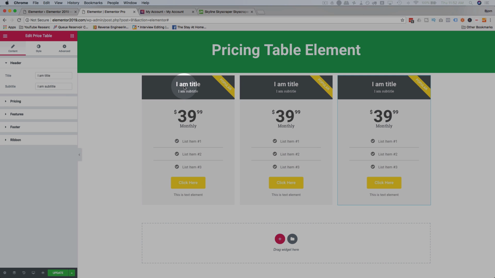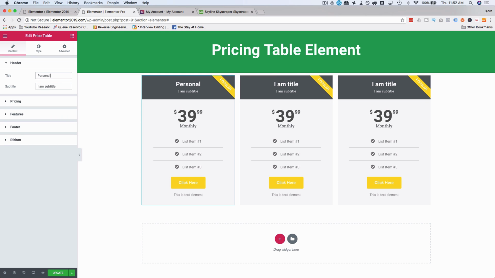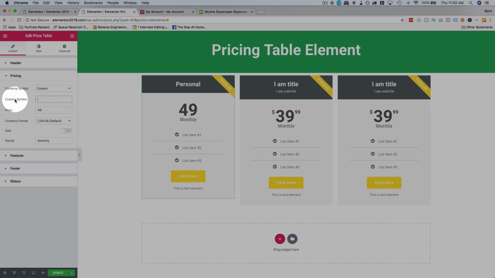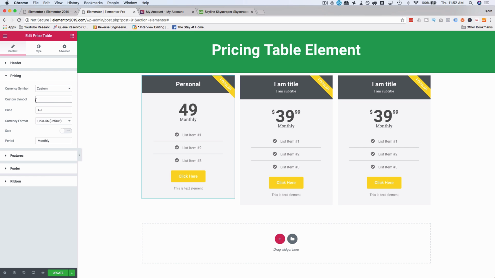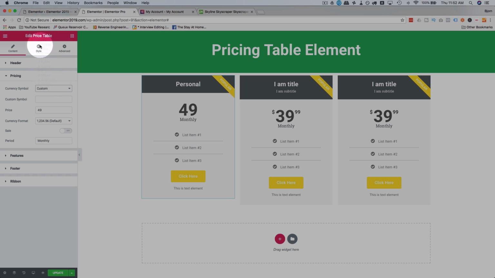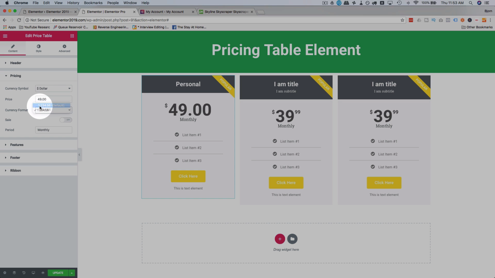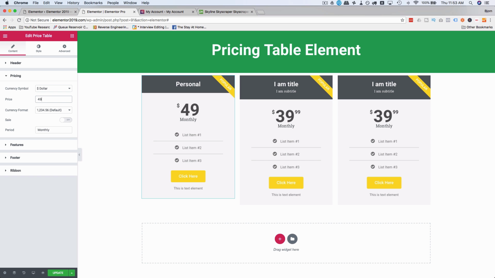So I'm going to change these a little bit. I'm going to change the title to personal, remove the subtitle, change the pricing to $49, keep it as a dollar amount. You can change to a different currency style if you want, even a custom, which I think you'd have to use an HTML ASCII character for the custom. If you need a custom, you probably know what that is, or maybe you don't. I don't know. Either way, I'm going to use the $ sign. Currency format, if I add some decimals here, this is the 2 ways it displays, the default or the not default, which is the decimal is the same size as the regular. I'm just going to keep it as a full dollar amount.